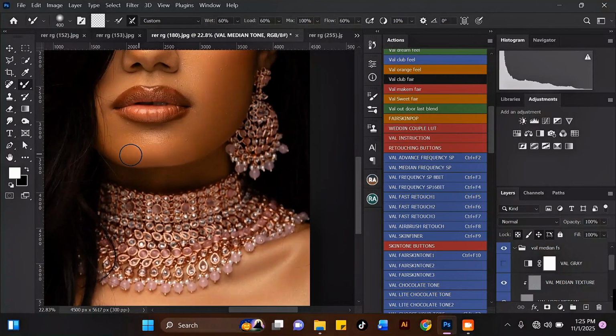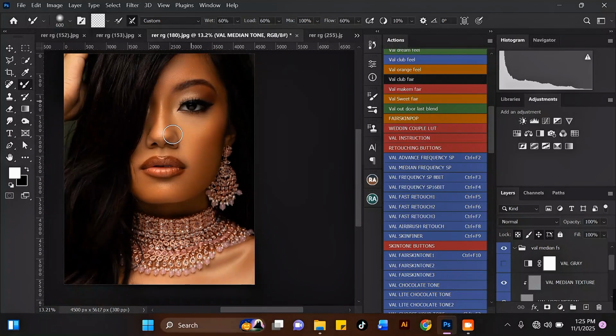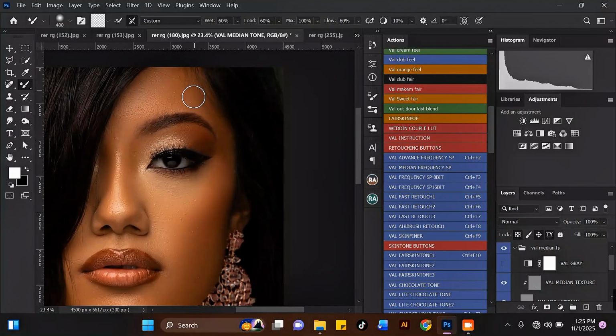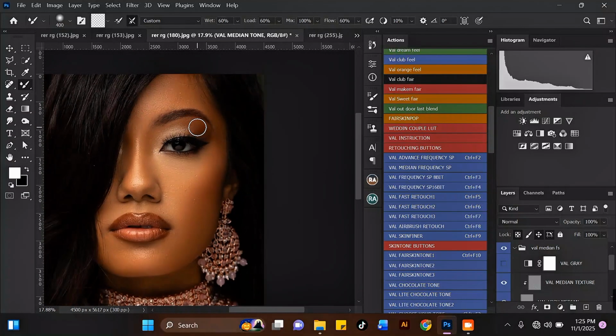We're almost there. And remember, guys, when you are retouching, always make sure that you follow the facial structure, body structure. You follow how the body is, so when you are done retouching, the picture will still look the same.